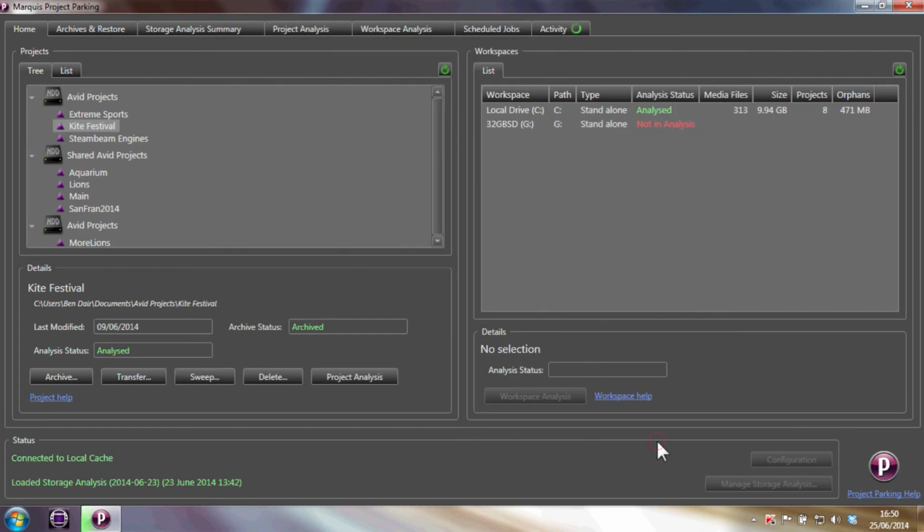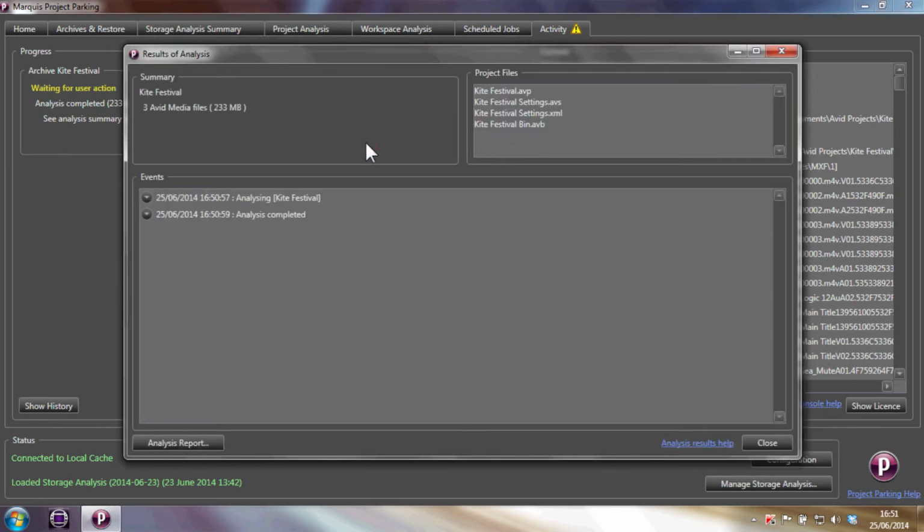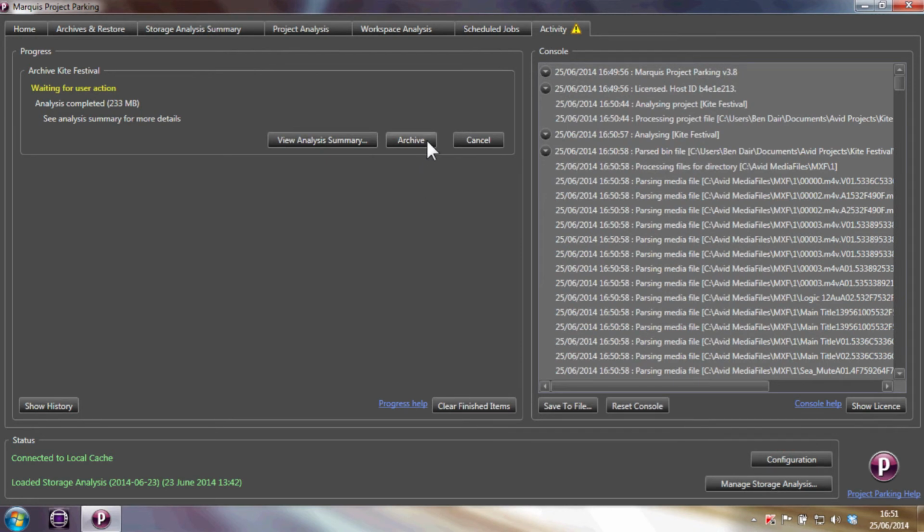We can watch the progress of the archive in the Activity tab. Once the project analysis has been completed, you can review the archive report. If you are fine with the report, you can press Archive to start the archive, and this will archive the project to a defined staging area.